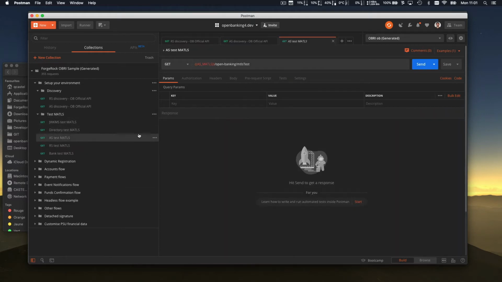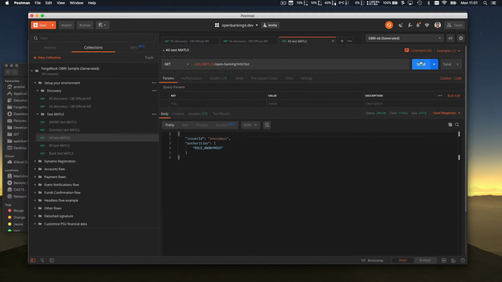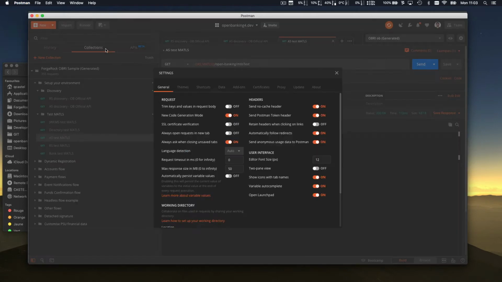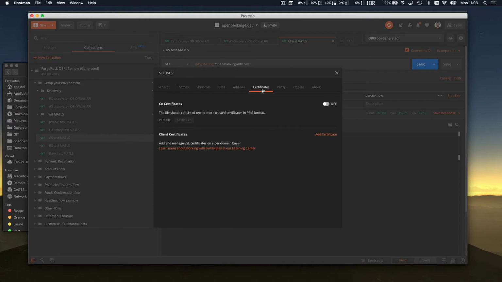Now we're going to set up MATLS. So if we go to the ASMATLS test endpoint, you can see that we are anonymous. What we're going to do is set up our transport certificates that you downloaded earlier from the directory.